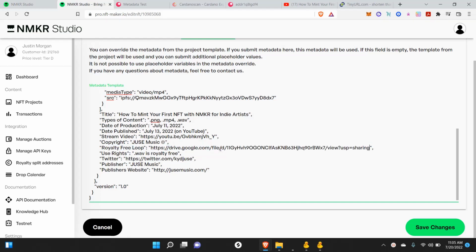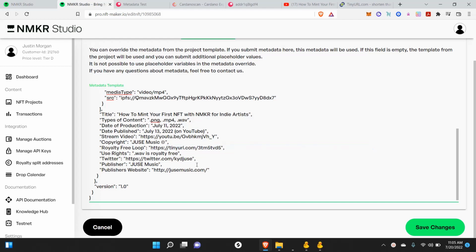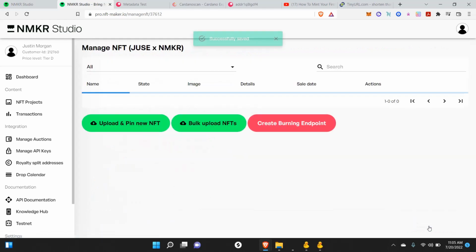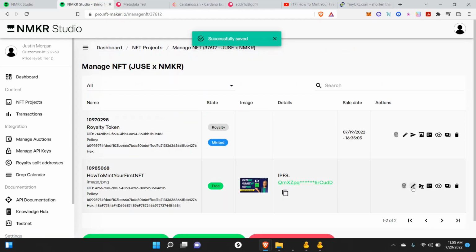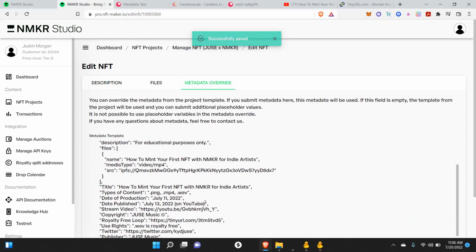Now I'm going to create a tiny URL for that, actually, so I already did that, which is right here. Awesome. So everything checks out. Amazing. So let's save these changes. Let me just make sure one last time. Let me just take out these parentheses.